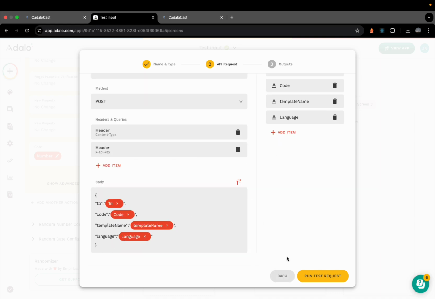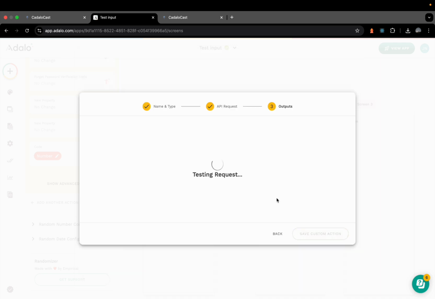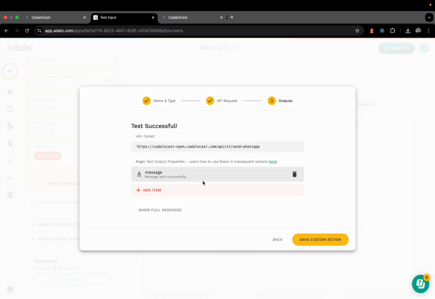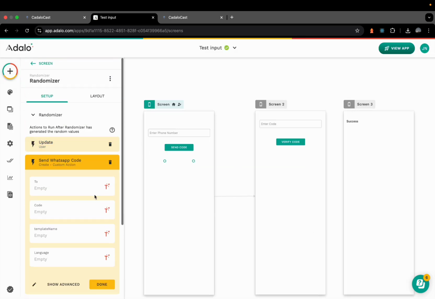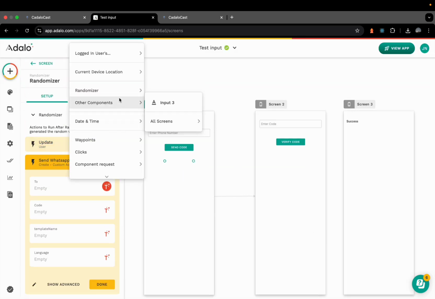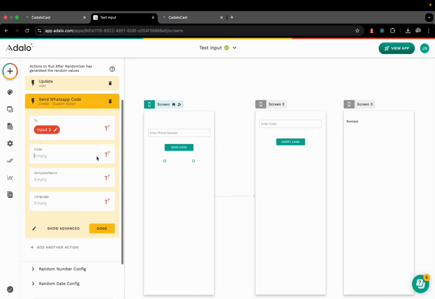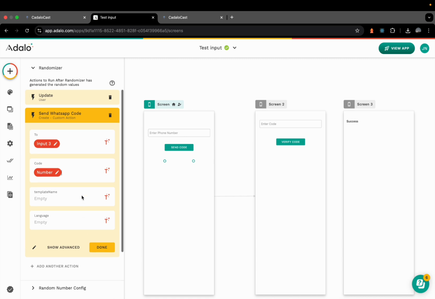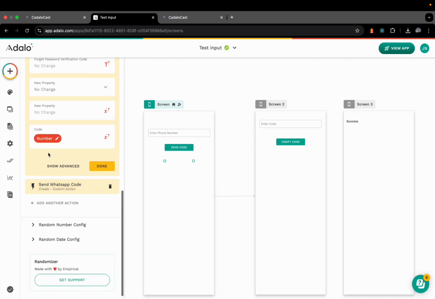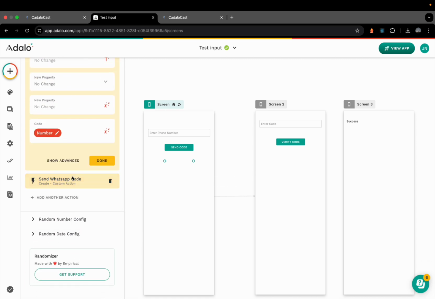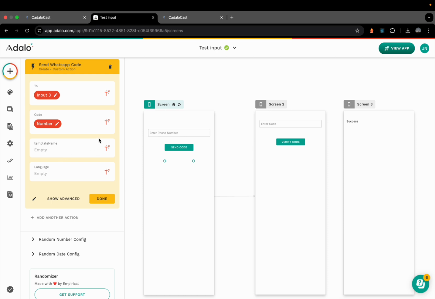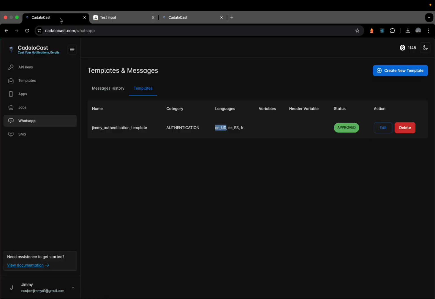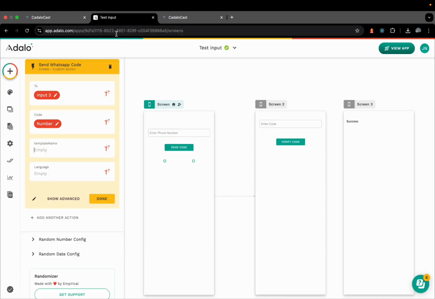Okay, so I'm gonna run the test of the API. Over here, as you can see, it is sent successfully. Now let's save it, let's implement it over here. Let's do the other component 3 code that is within the randomizer number, the one chosen. Same over here. Okay, the template name, not this one, sorry, it's over here, and the language en.